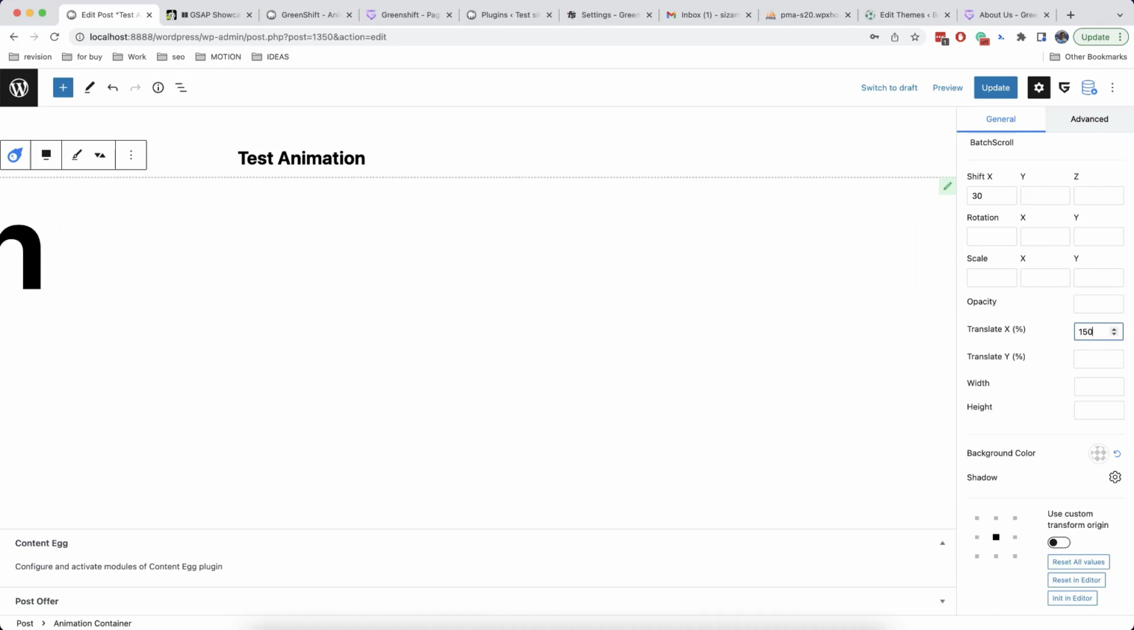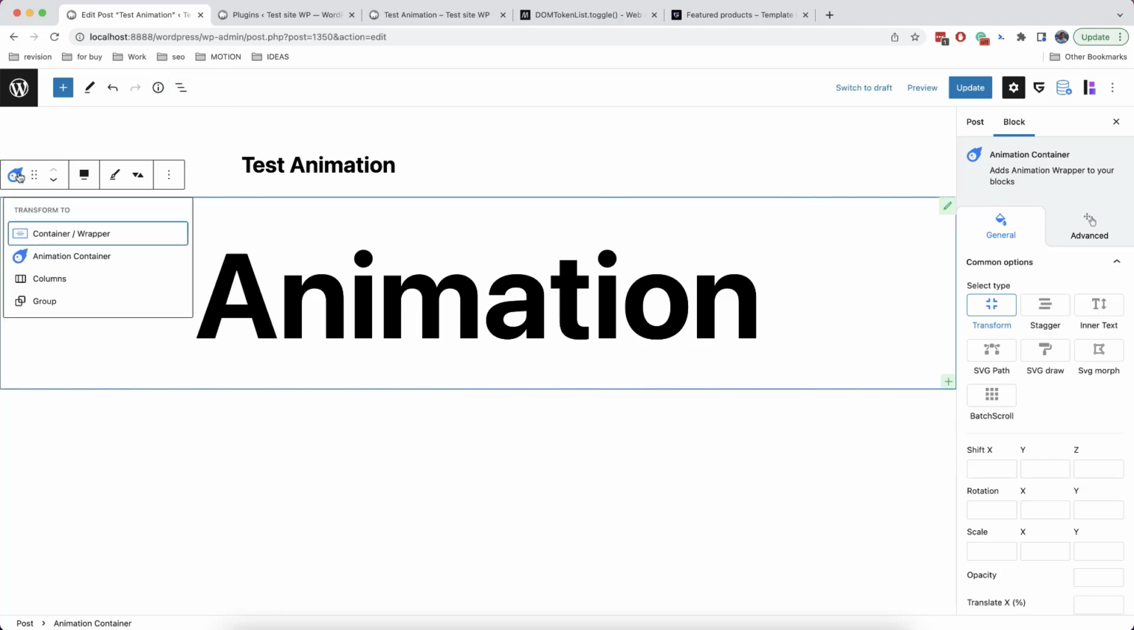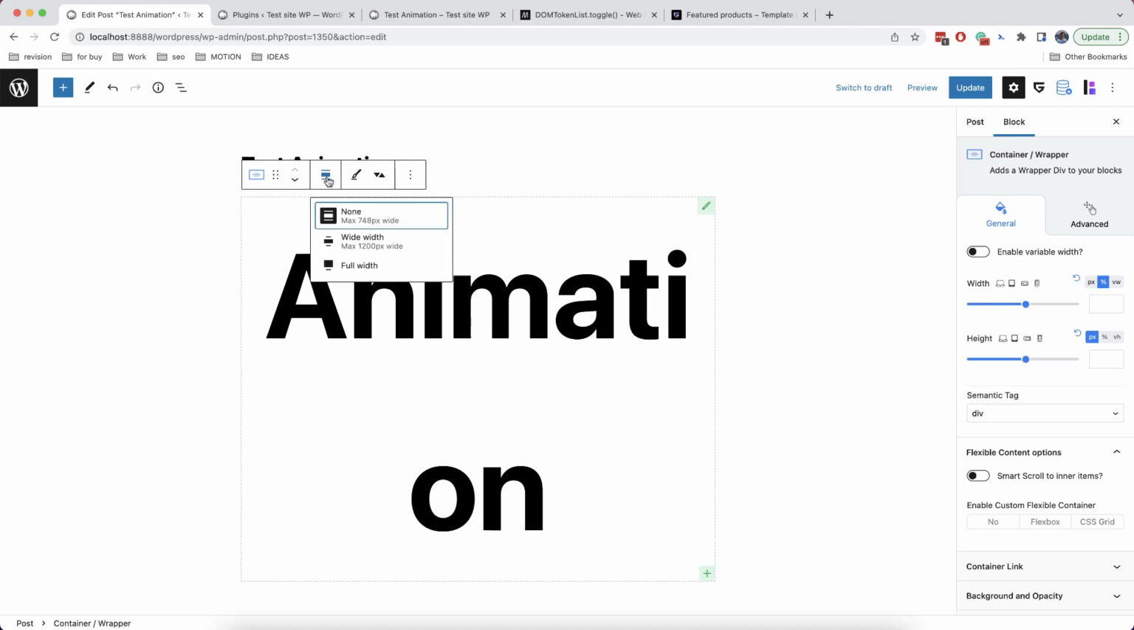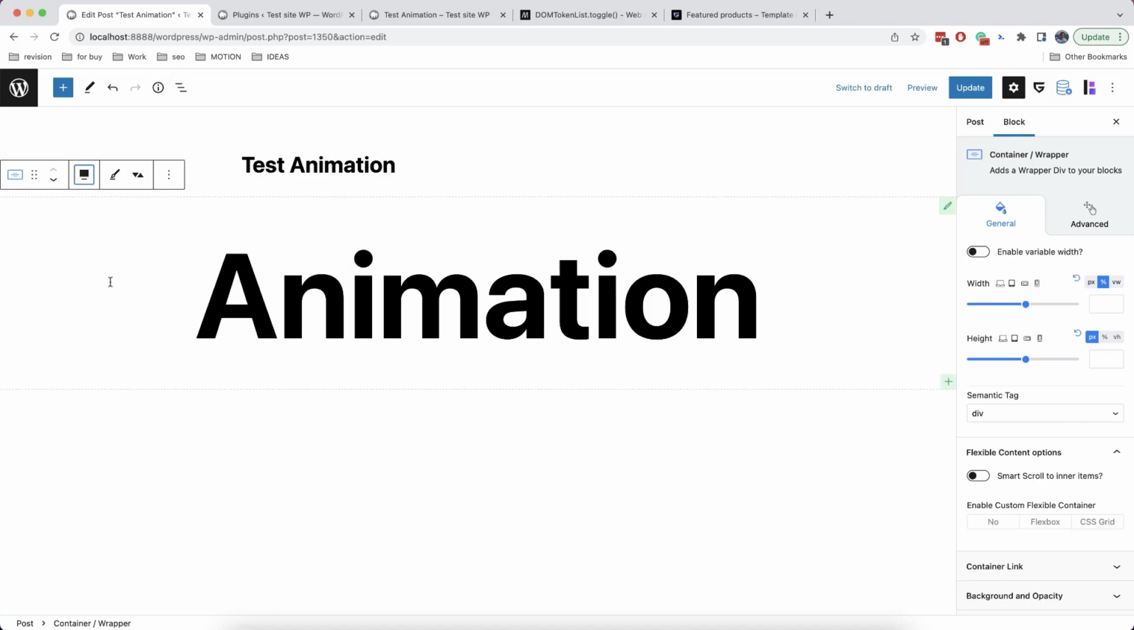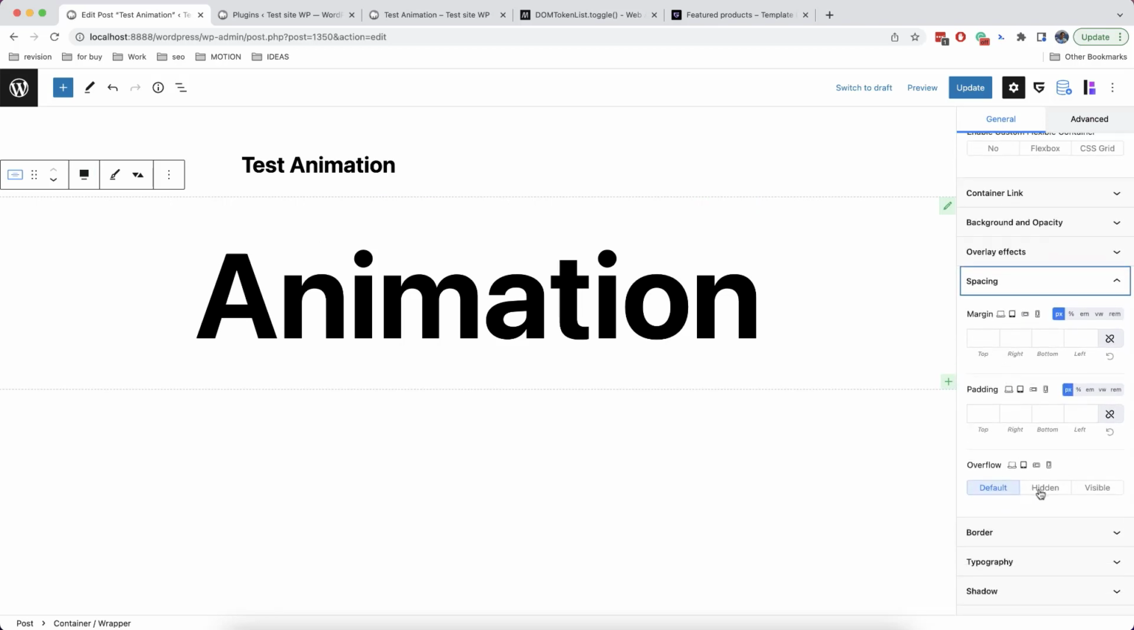So here there is also another important thing. When you create an animation where the block is beyond the screen, you need to make it so that it doesn't stretch the width of the website itself. So for this reason, we will add a container from here. Then we set full width. And in Spacing tab, we click on Hidden, given that our block goes beyond the width of the container itself. So this way your screen is not stretching and it prevents various errors.